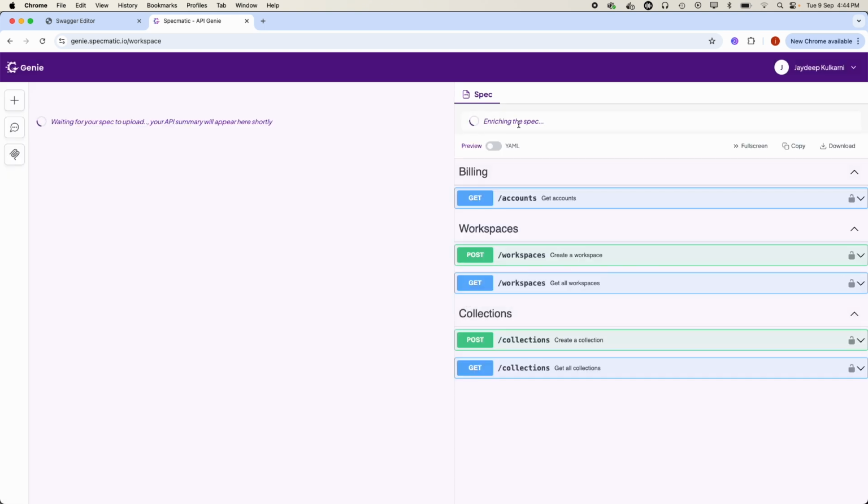Over here, we can see the progress of the spec upload. It started with validating the spec, and now there is an enrichment process that takes place. This ensures that the API endpoints defined in the spec can be seamlessly mapped to tools on an MCP server. So we'll wait while this enrichment completes.